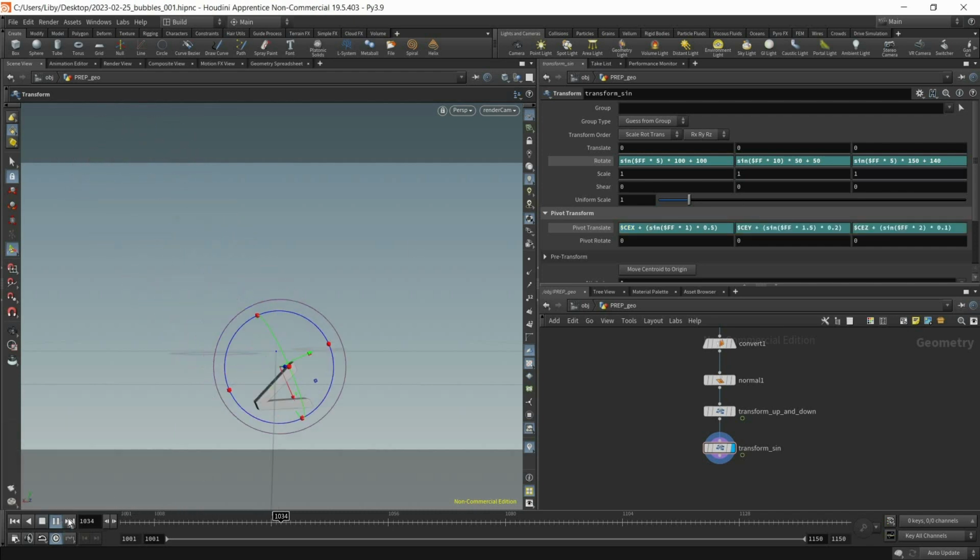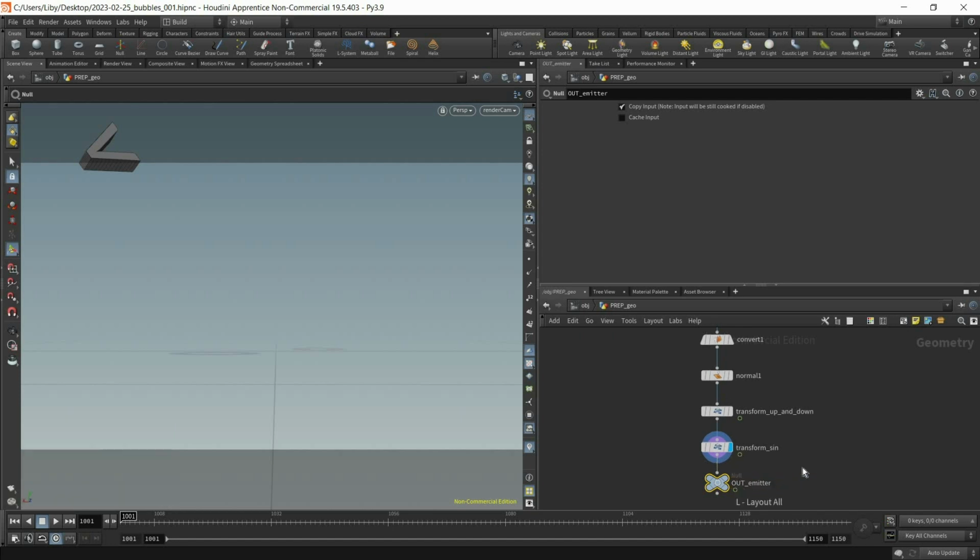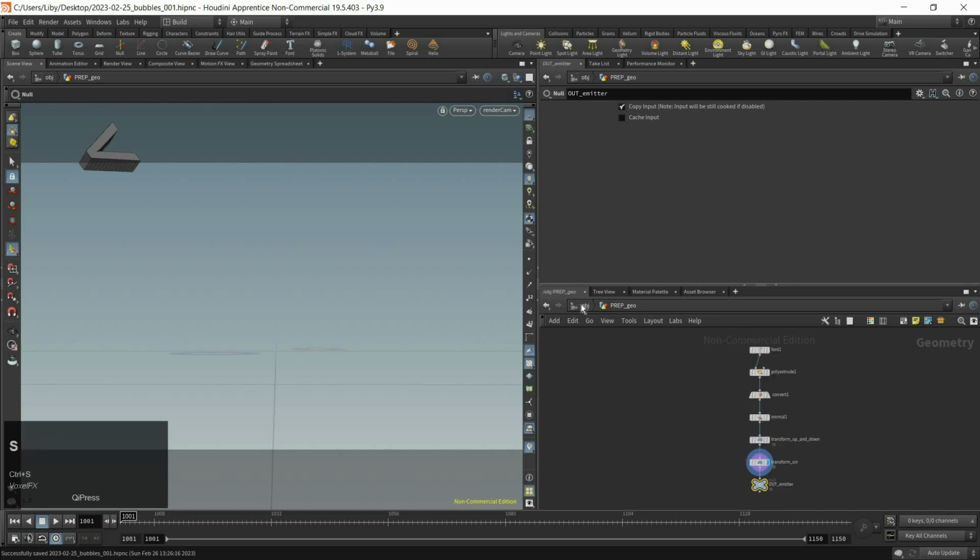Here we go. So this is my final animation. You can also have a look at all the values that I used. So this is something we can definitely use for our sim. So let's drop down a null and rename it out emitter, and let's just make sure to save our scene.